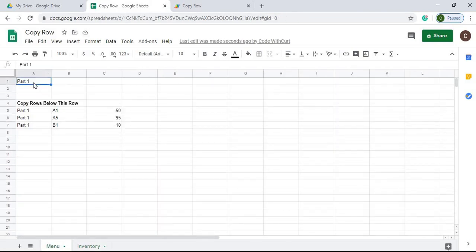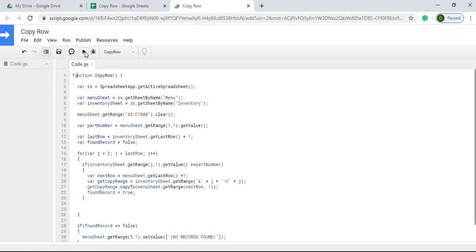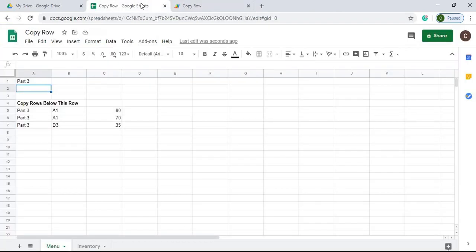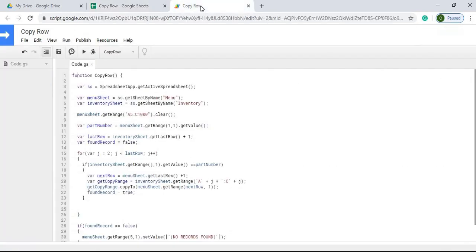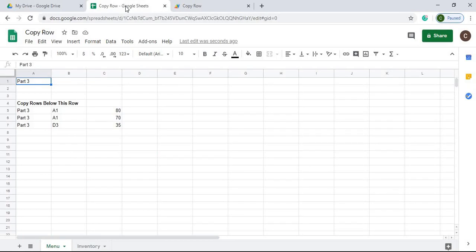Now if I switch it to part 3, we can run it again. Hit enter, go over to copy row, run it, come back over, and there's our part 3. Now you can attach this function to a button, or you can do an on edit trigger for this cell, A1, and then you have something that kicks it off instead of coming over here. Or you may have other ways to kick it off as well.